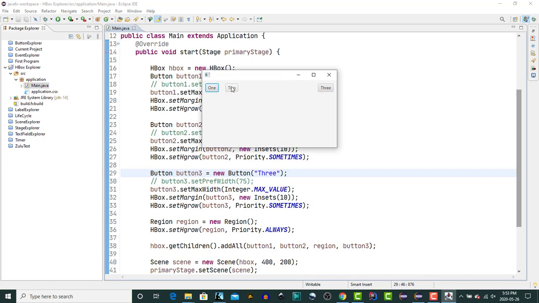So you see 1 and 2 and then a big space because the region that we've set up has a horizontal growth priority of always, and it will consume any available space in the layout manager. So if we were to resize the layout manager horizontally, we will see that 3 appears to always float to the right, and that's because of the invisible spacer, the region area that we've put in before button number 3.